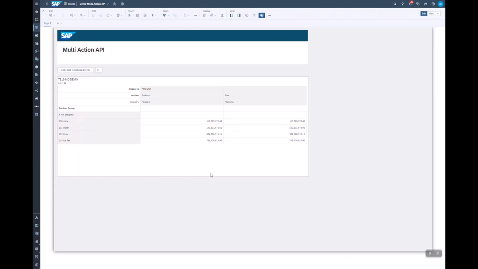So this is our story. We see the table. So this is our forecast data, our plan data. And here we have a button that executes the multi-action we have just seen. Right next to the button, we have an input field. So this is the field for entering the reevaluation factor. Let's just enter 10. That means the data should be reevaluated by 10%.